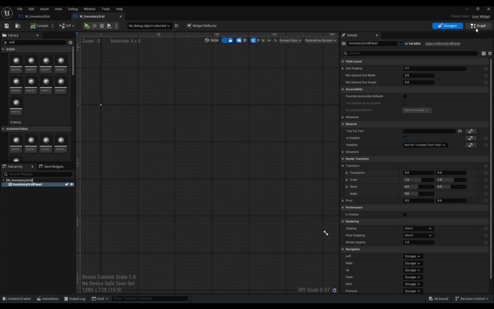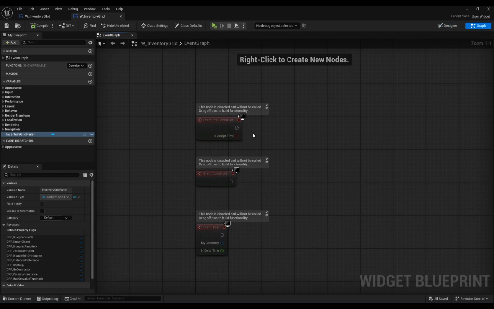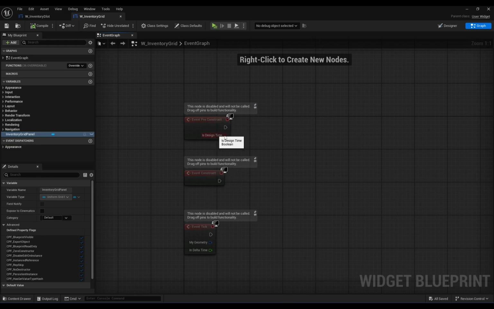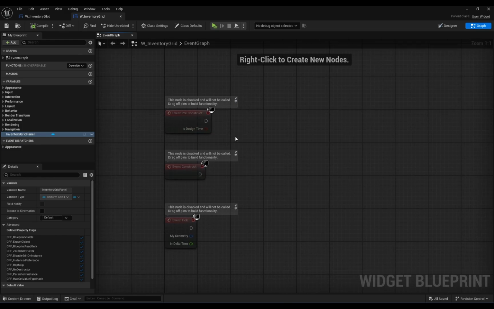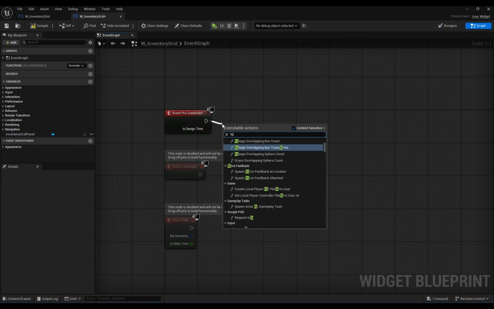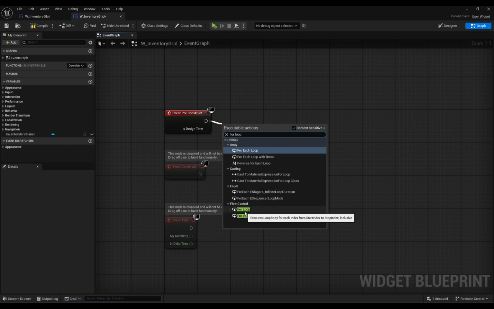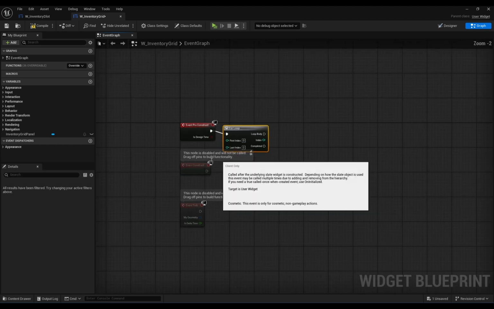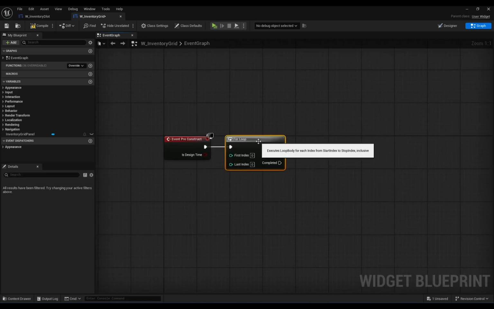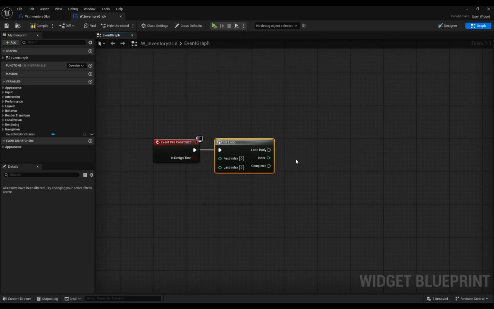Now go to the graph, and in the graph you see the Event Construct. This works like a construction script for the widget. Drag out the exit pin and search and add a For Loop, this one under Flow Control, and I'll move this here. But we don't want this widget to decide how many slots exist.